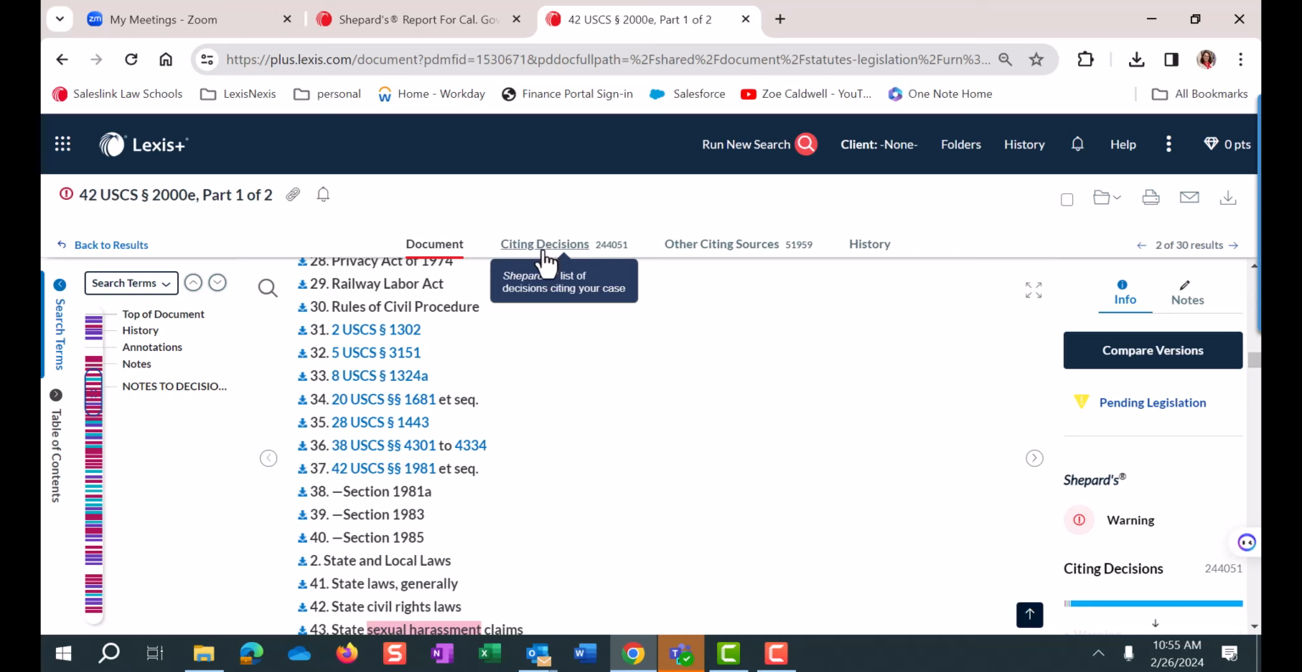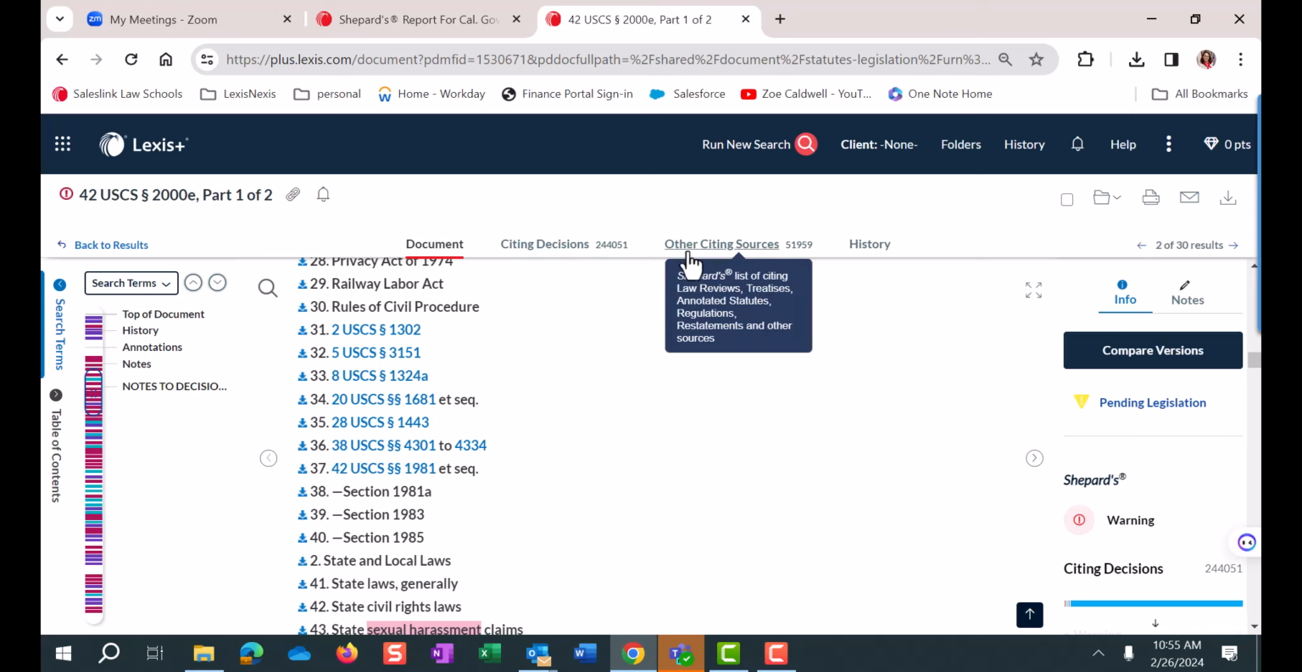Citing decisions will bring me to all the cases and agency decisions that talk about this statute. Other citing sources will bring me to regulations and other secondary sources that cite this statute. Let's take a look at the citing decisions now.